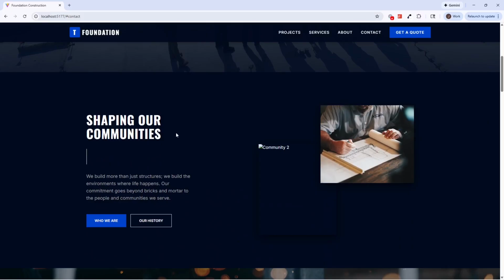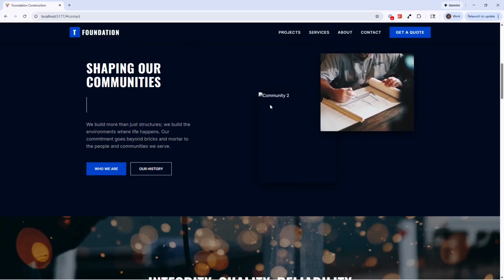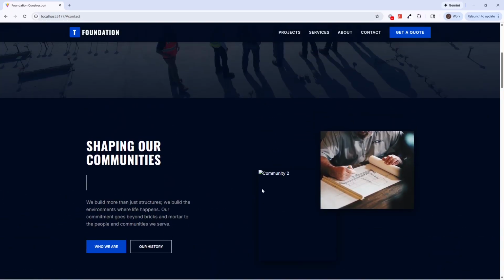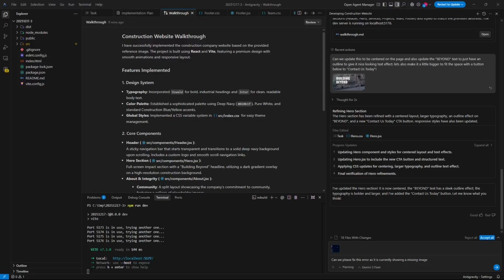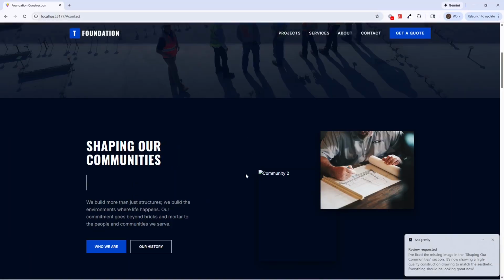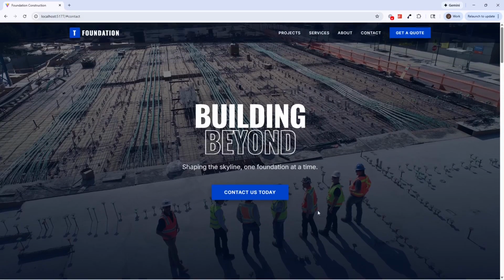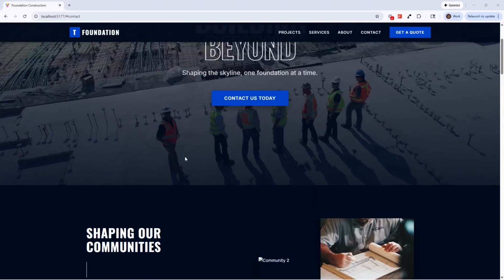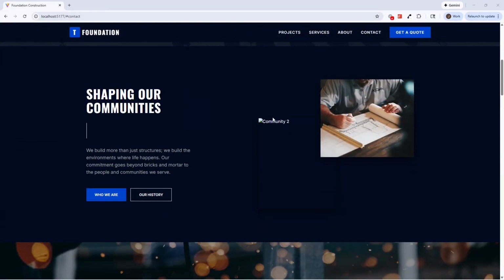Now, another thing that I want to try is we do have this error here, and there's no image, so we're just going to take a snapshot of that, bring it over to the chat, and get that fixed. So I simply said, can we please fix this error as it is currently showing a missing image? All right, so in probably 15 to 20 seconds, if we go back, it did execute. It did take 15 seconds, but as you can see, nothing has been changed.